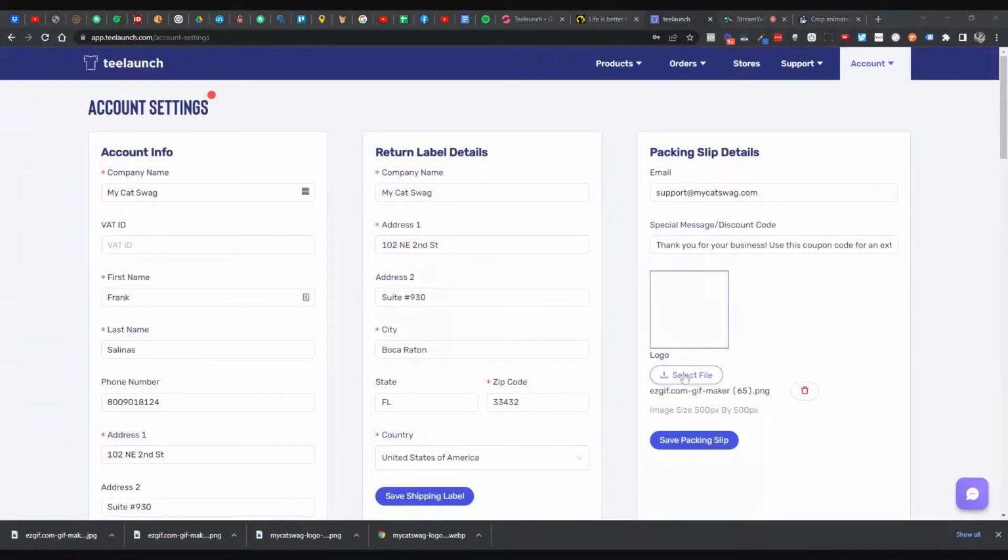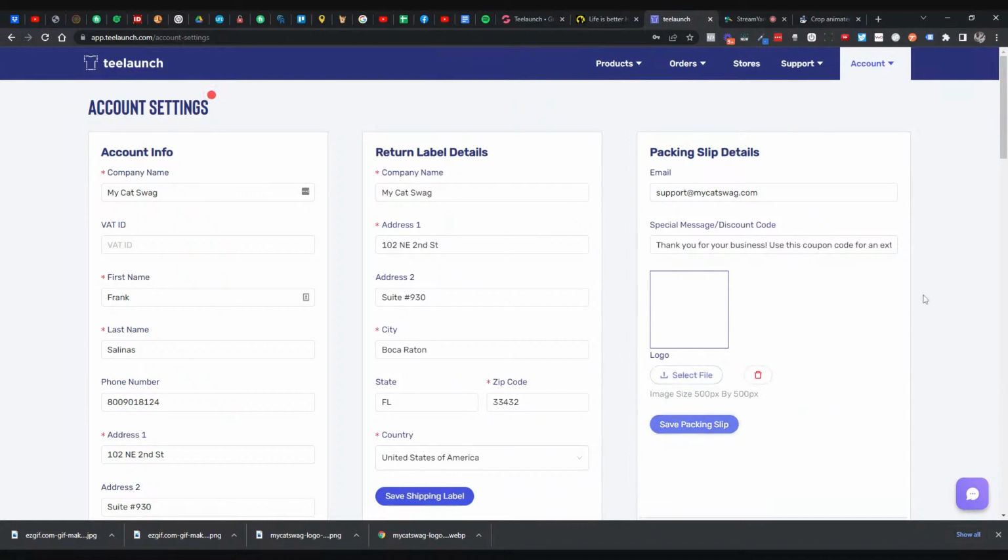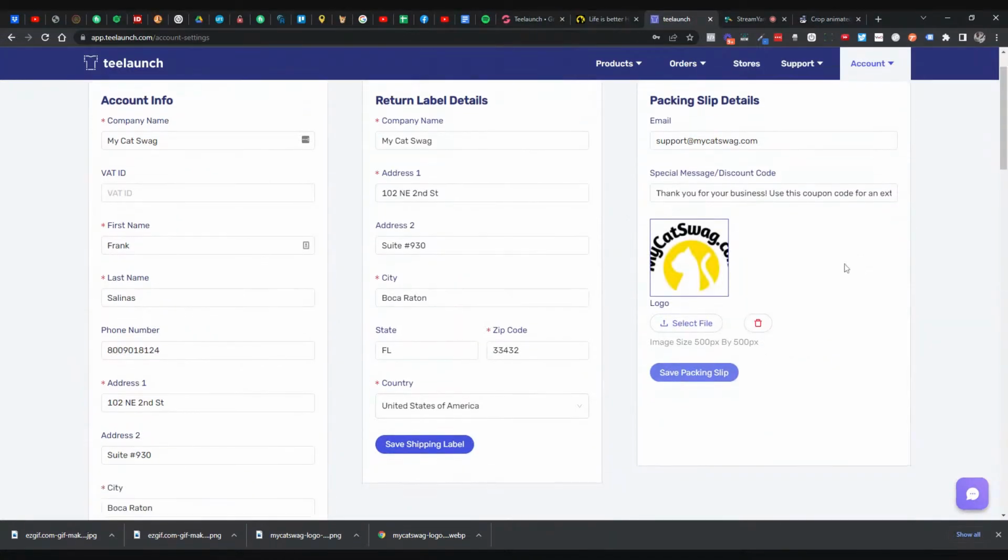Select file, JPEG. I did the wrong one. One second. Okay, so success. We finally get it. Save pack and slip. So there it is. Now, in the real world, you would actually take the time to have one made that's a perfect square to satisfy their requirement.